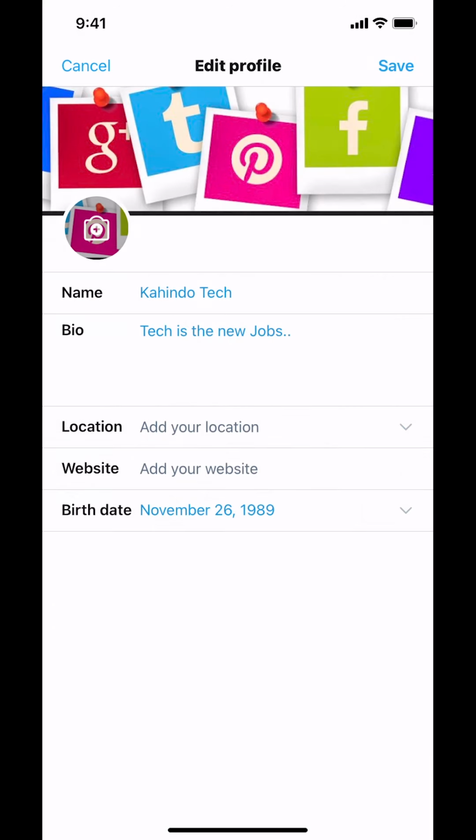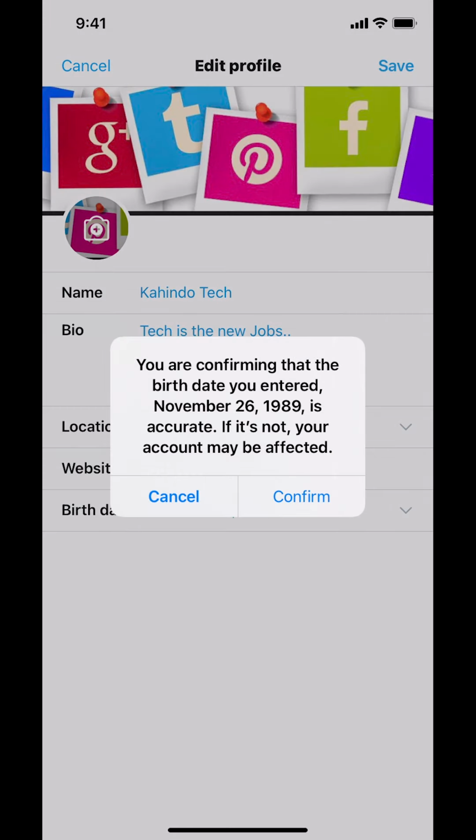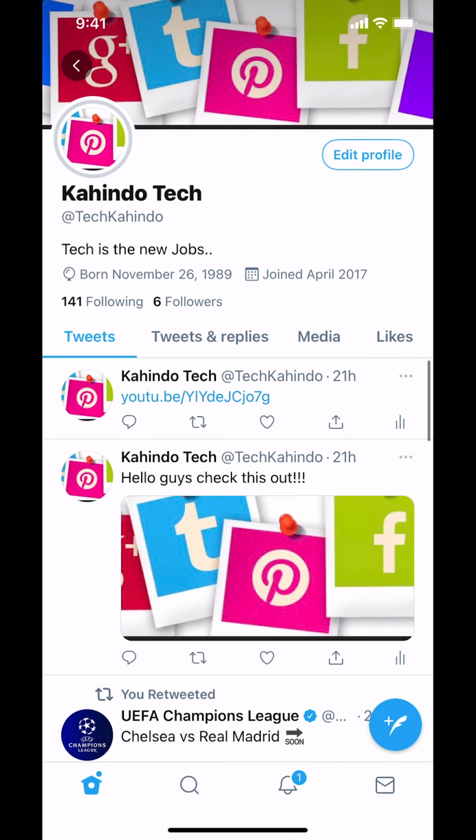So tap continue, then you're gonna show up right there. Once you finish there, look on the upper right where it says save. Make sure you tap on save right there. When you tap on save, they're gonna show you this, and then they're gonna ask you to confirm. Make sure that you confirm it. Confirm right there. Then your birthday is gonna be right there. Born November 26th. And that's how you add your birthday on the Twitter app.